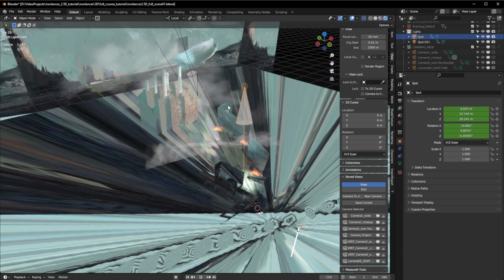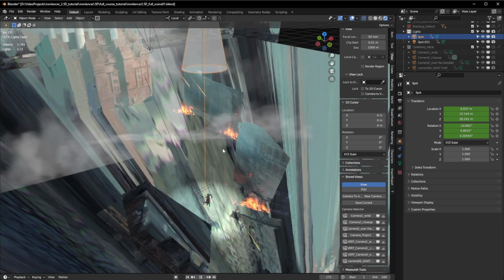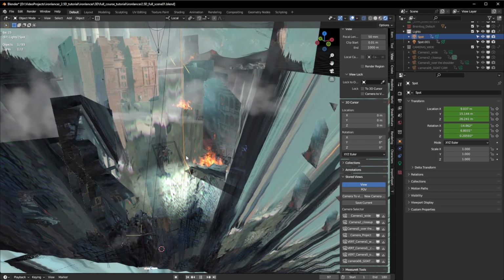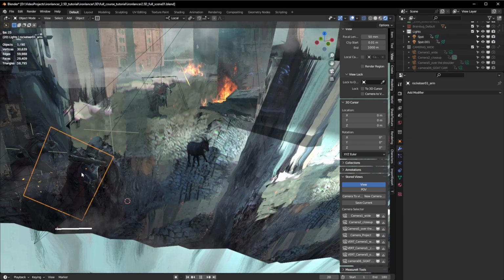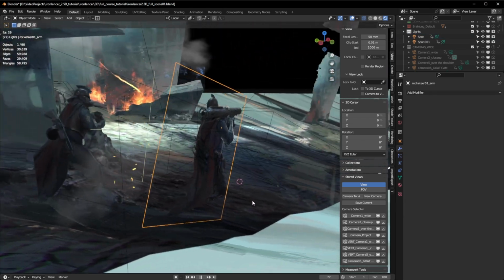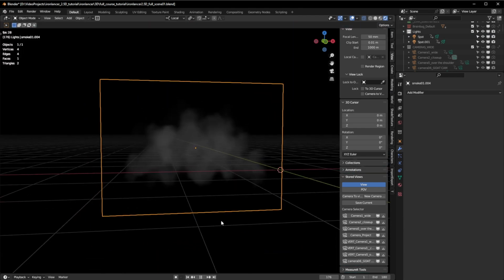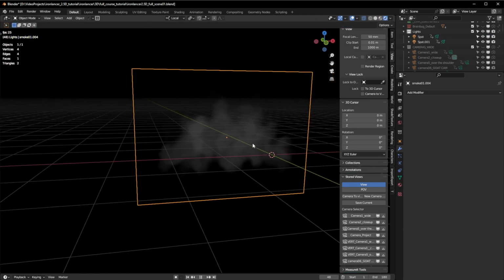I can't select it for some reason. There we go. Almost as if it's following this character, even though he's not moving particularly. And then if I come down to the foreground again, we can see I've got some of those smoke elements here. And again, this one I'm just animating ever so slightly.